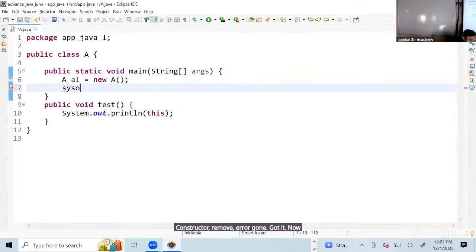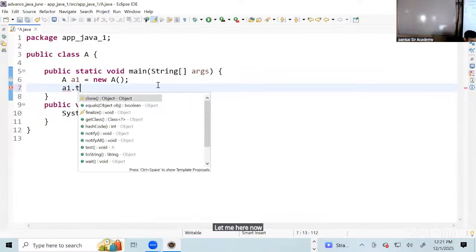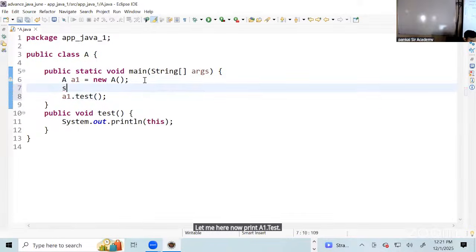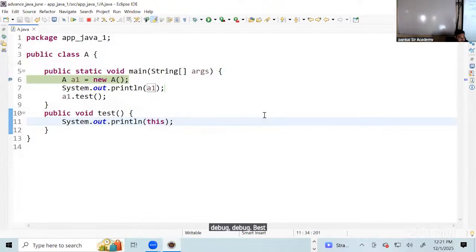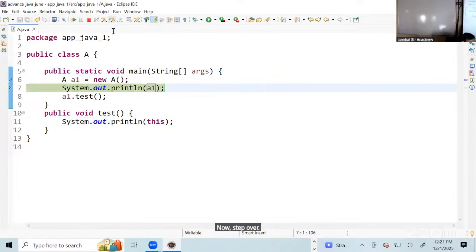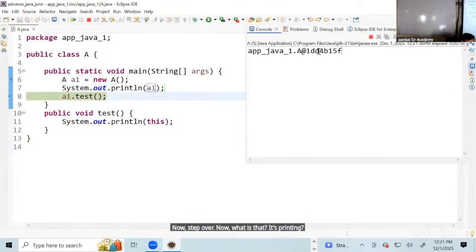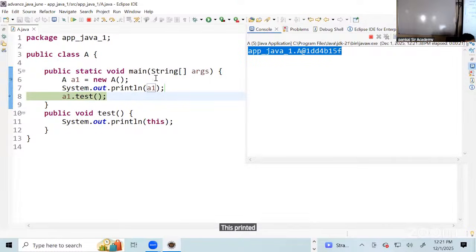Now let me here also print a1.test, and I will print a1. Let's debug. Save the program. Put a breakpoint here. Debug. Best way to understand at which line I am. Line 6. So what will it do? It will call a default constructor. Object creation will happen. Address will get stored in a1. Correct, no? Now step over. Now what is it printing? This printed the address of a1.